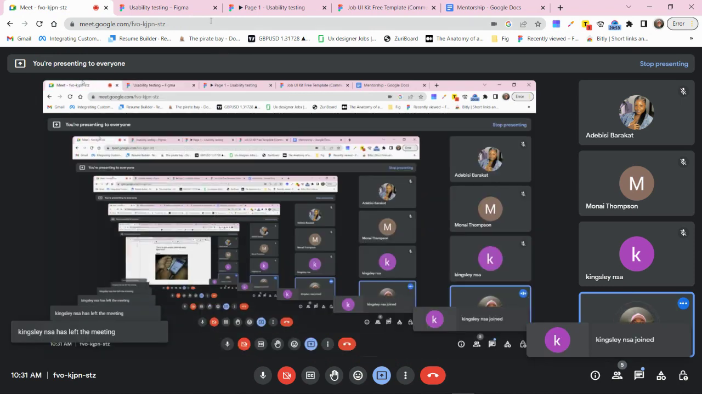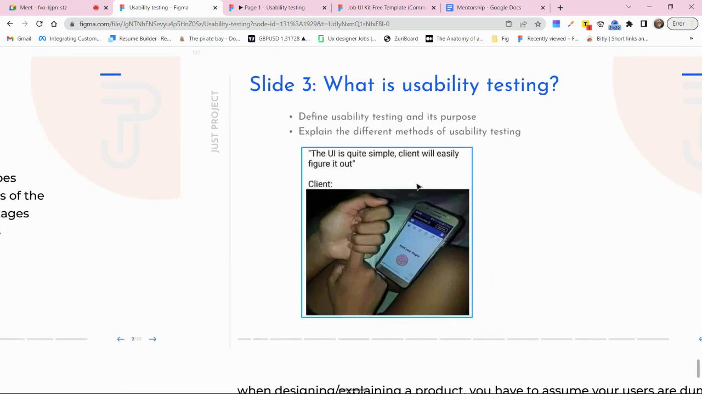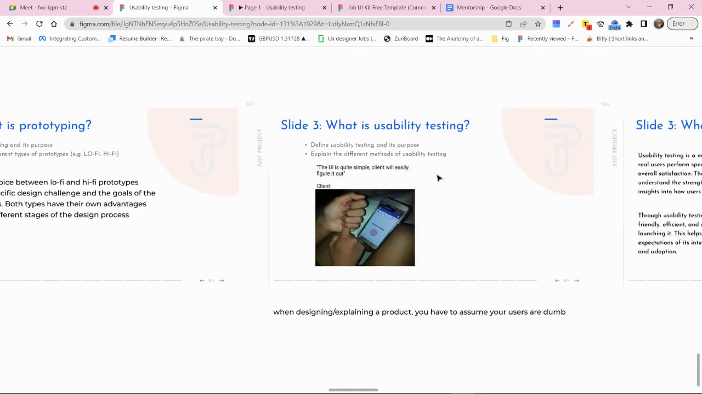Does anybody want to join? Okay. So place your thumb or index finger on the scanner on your screen. I mean, that is explanatory enough. The user will be able to get that, unlike just saying hold your finger. So these are some of the things that we're going to discover when running a usability test. We're going to see more of that moving forward.